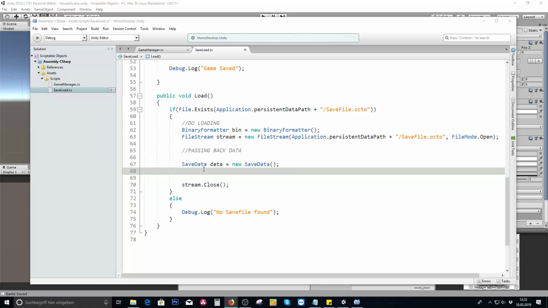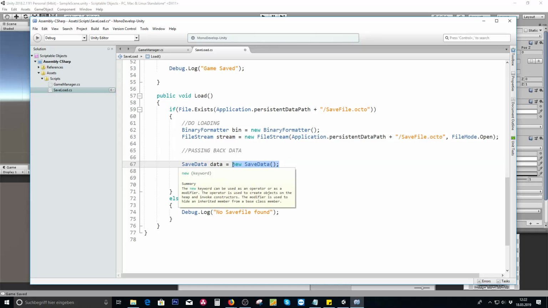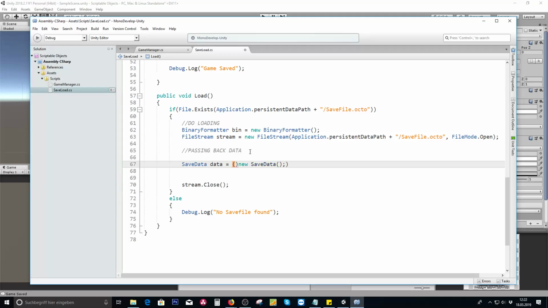Oh yeah, we need to deserialize the data, or bring the data now into this newly created save data class, of course. Yeah, I forgot about that. So we need to deserialize the binary now inside that. At first we need to typecast. Whoops, we don't create a new save data here. We need to say at first we typecast this into a save data file.